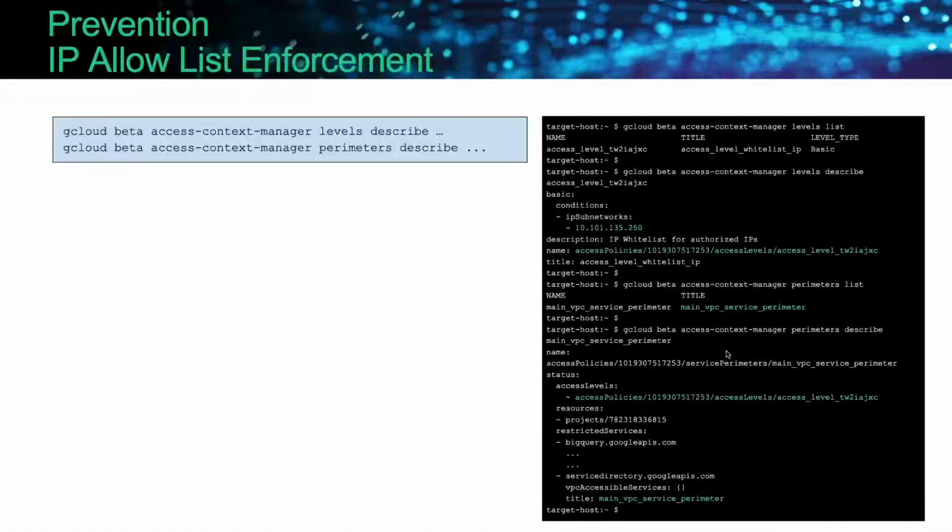IP allow lists do have to be enforced and checked. Through the CLI or API, you could roll your own checks to make sure that the definitions of the access levels have the right CIDR ranges and aren't drifting, that they are included in the right VPC Service Control definition, and that ultimately that service control is also applied to the right resources or VPC.